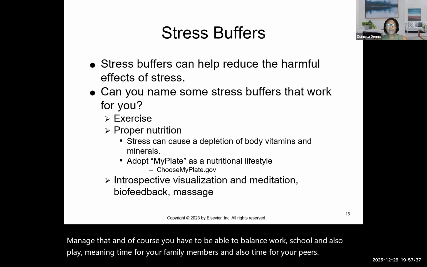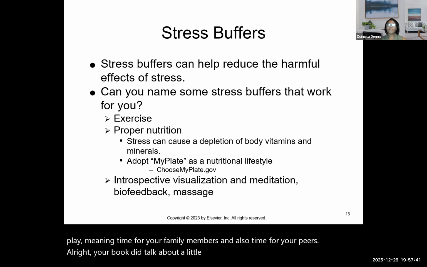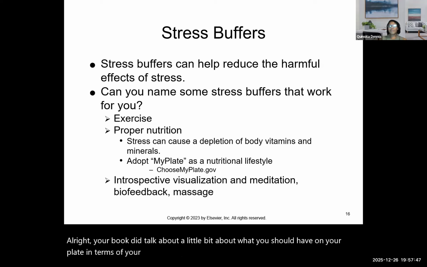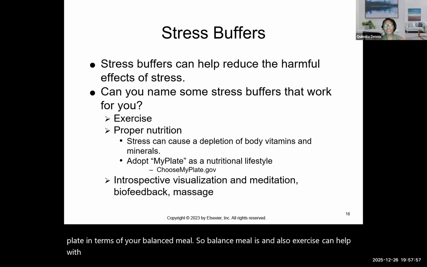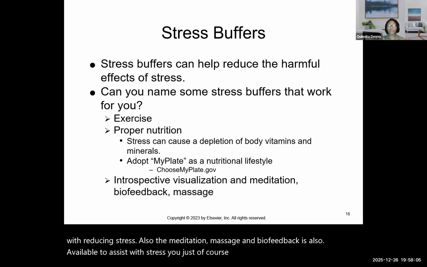All right. Your book did talk a little bit about what you should have on your plate in terms of your balanced meal, and also exercise can help with reducing stress. Also, the meditation, massage, and biofeedback are available to assist with stress. You just, of course, have to figure out what's going to work for you.